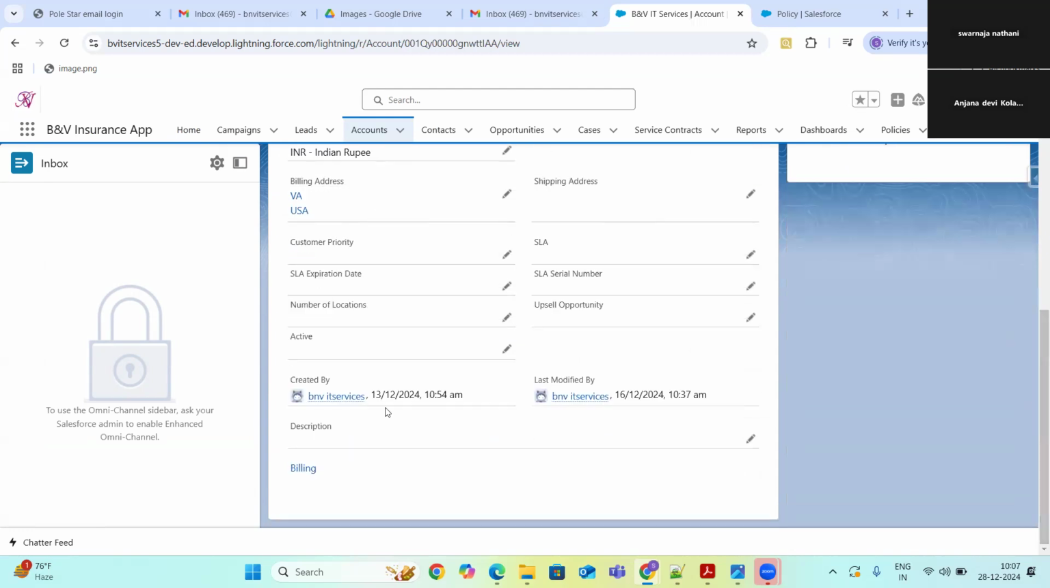If I see the created by, it shows who is the person who created this record and at what point of time it got created. In the same way, last modified by shows who modified this record, and at what point of time this record got modified. So everything is tracked using these two fields, at least who created and who modified.